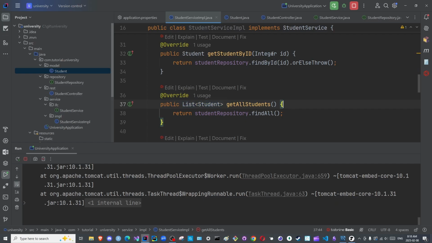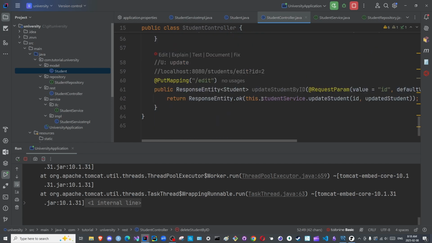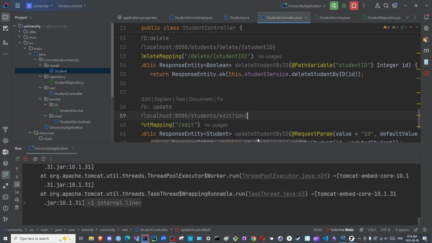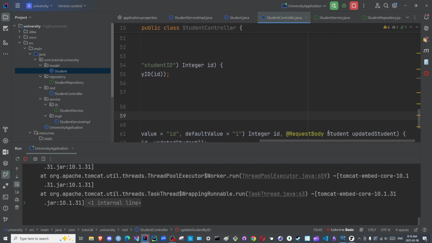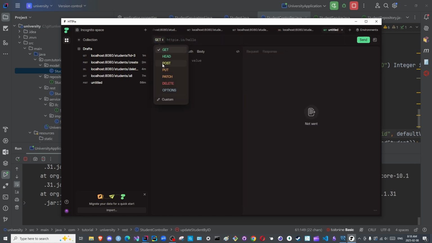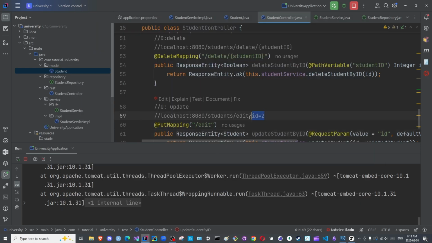Now, what else do we need to test? We have update. Now remember, with update, we need two parameters, or we need two arguments to pass. The ID and a request body for the updated information. Now, let us open a put and copy this part.